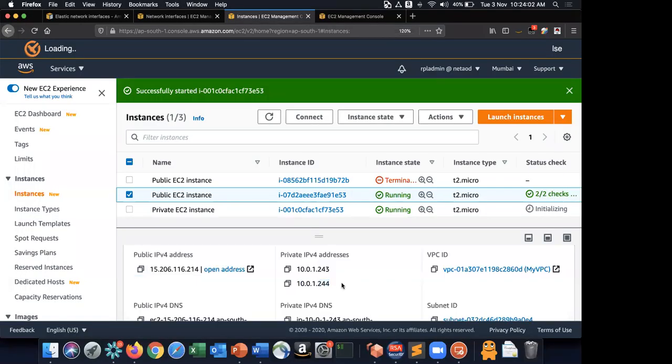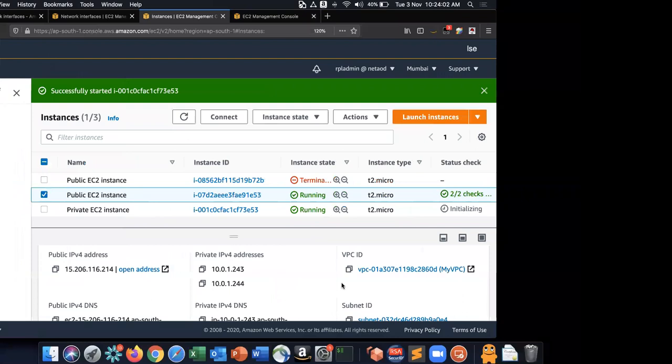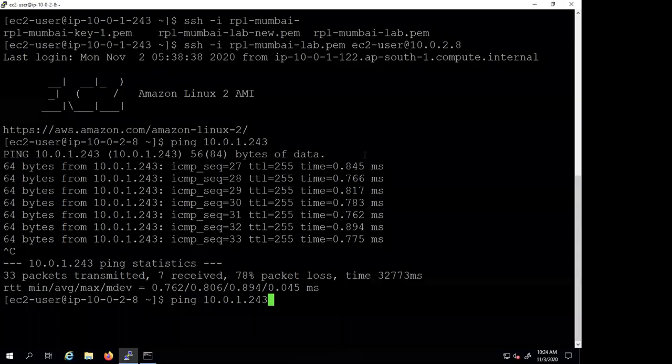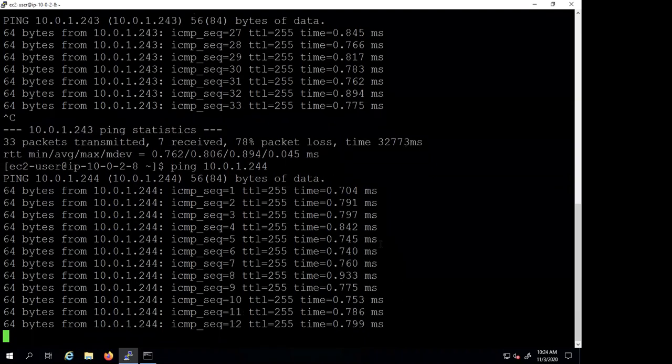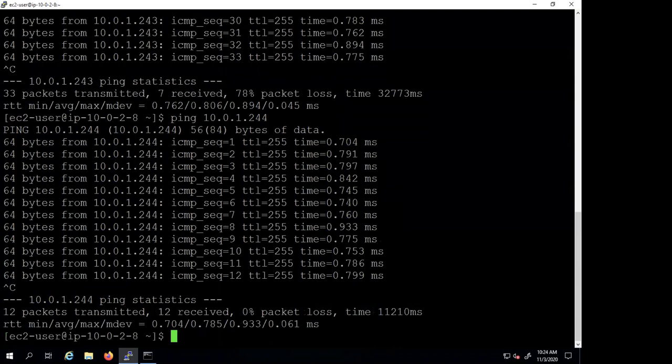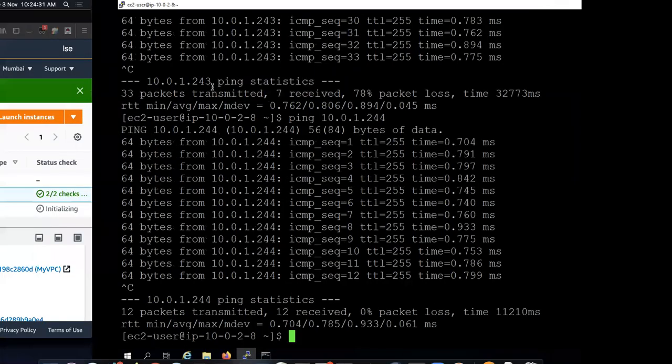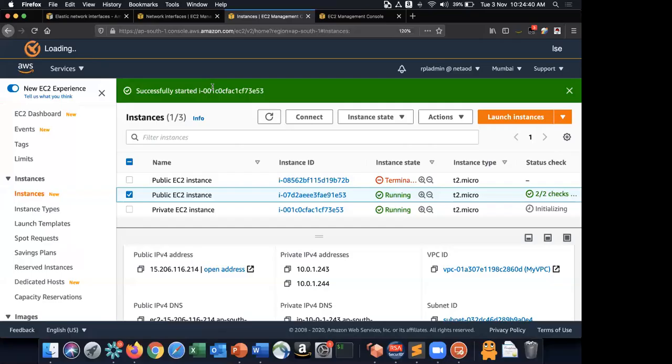Let me try pinging 244. Yeah, it can still ping 244 also. Okay, if you see, the latency is like 0.7 milliseconds, pretty much the same here also. So now you can use either of these interfaces, 243 or 244, to connect to the EC2 instance. That way, you're actually creating redundancy, having some sort of redundancy built into the application that you have deployed on the EC2 instance. Even if one network interface fails, you have the second network interface. That is one way of looking at it.